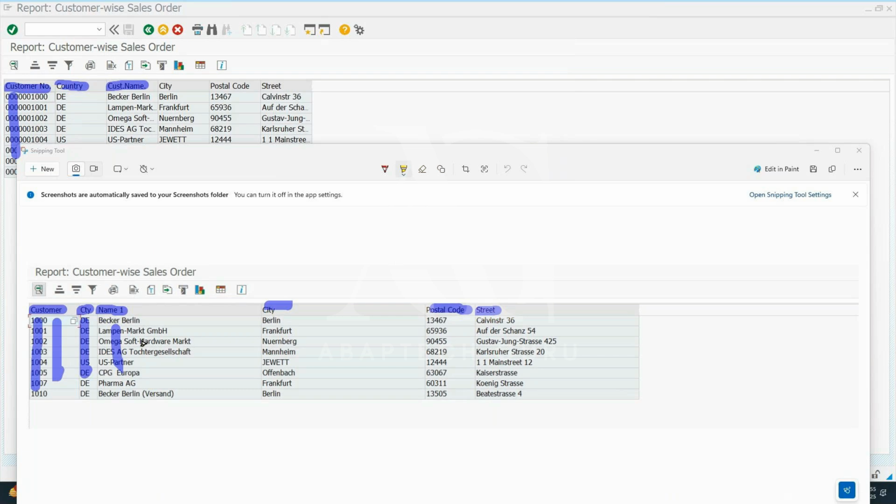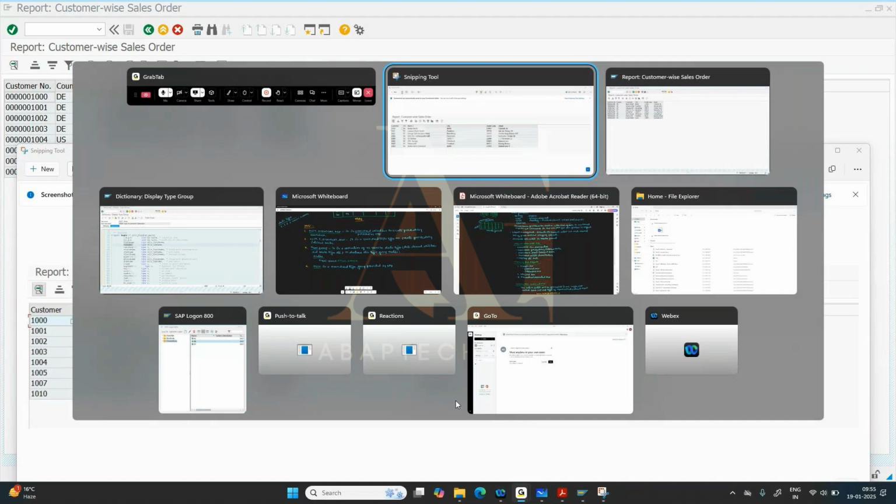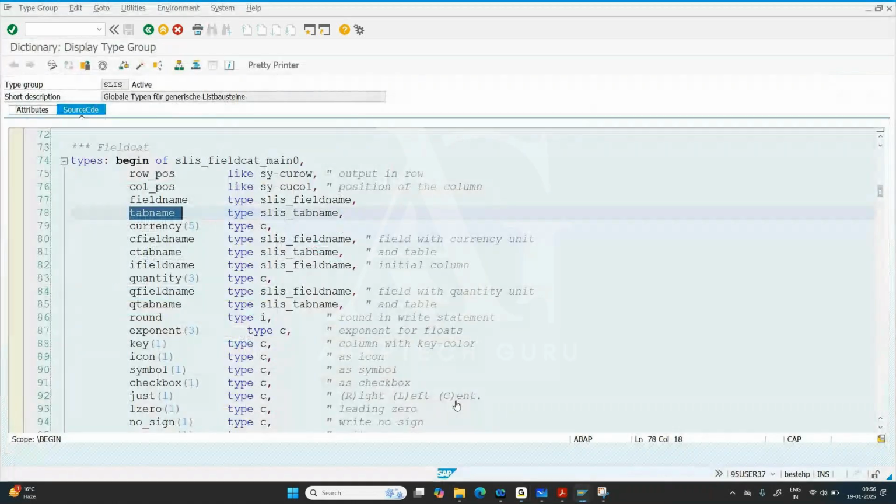Now how to achieve this? See, I don't want this leading zero. First thing is I don't want the leading zero. Second thing is I want proper spacing between the customer name, city, postal, and the street. How to get this? You know, I told you that you can do the customizing. Customizing is not just one or two parts, you can do many things. Now you don't want that leading zero.